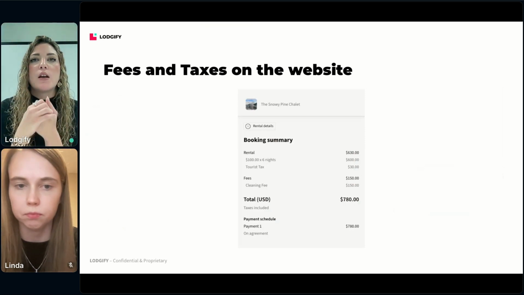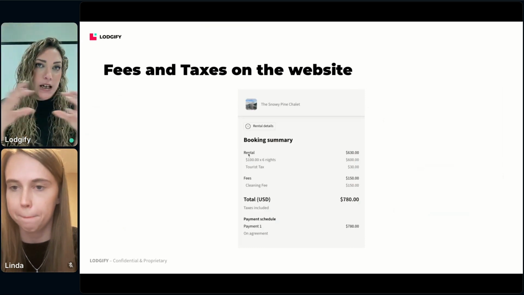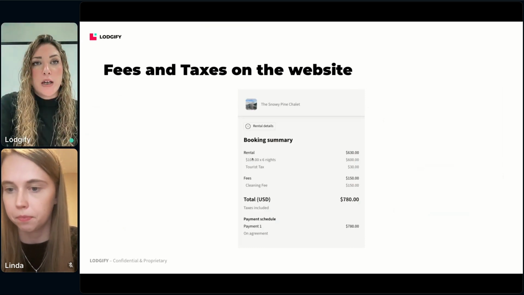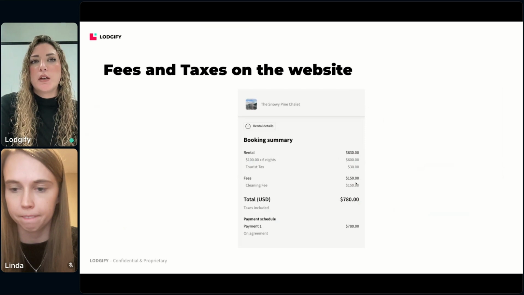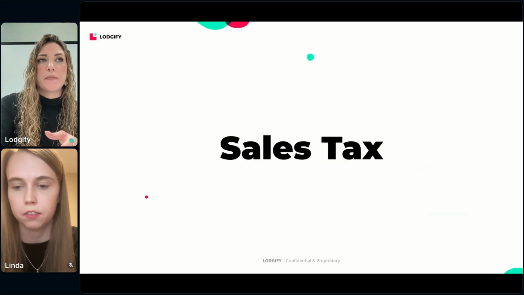All right, just to give you an idea, this is how the booking breakdown will look on the website. So here we have the rental. The rental section, let's say, is made of the room rate and any taxes that you may have created. And if you have fees, they will show here. All right, so this is how it looks on the website.